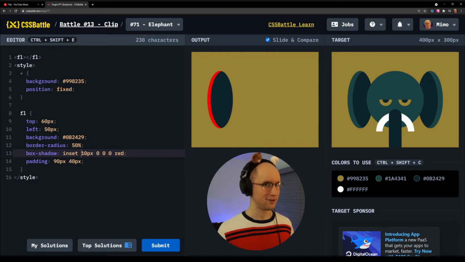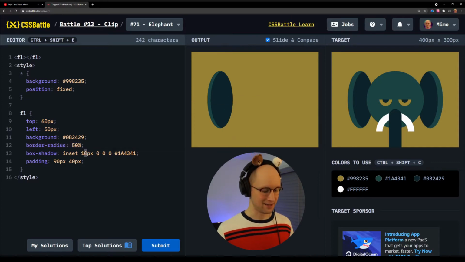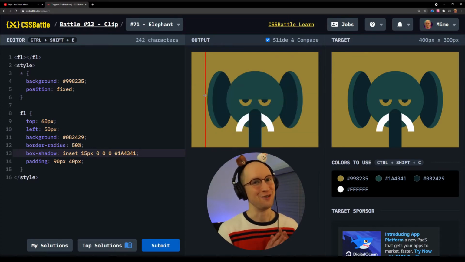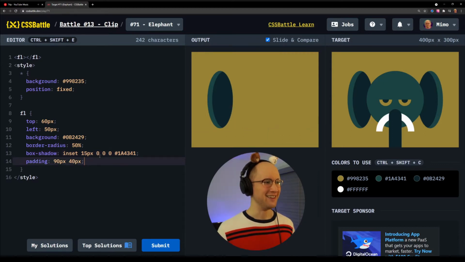And it's just like medium mossy depressing elephant color. So we'll copy that. And it's definitely not thin. Boom. Thank you, CSS Battle, for doing multiples of 5. It's very delightful. If you don't, I'd be very sad.